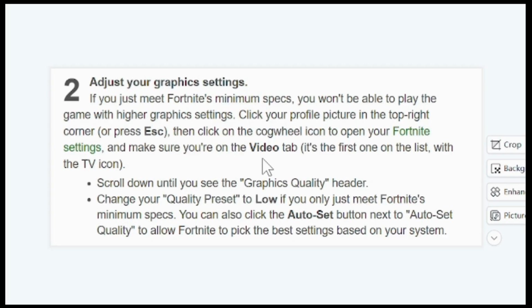It's the first one on the list with the TV icon. Scroll down until you see the graphics quality header. Change your quality preset to low if you only just meet Fortnite's minimum specs. You can also click the auto set button next to the auto set quality to allow Fortnite to pick the best settings based on your system.